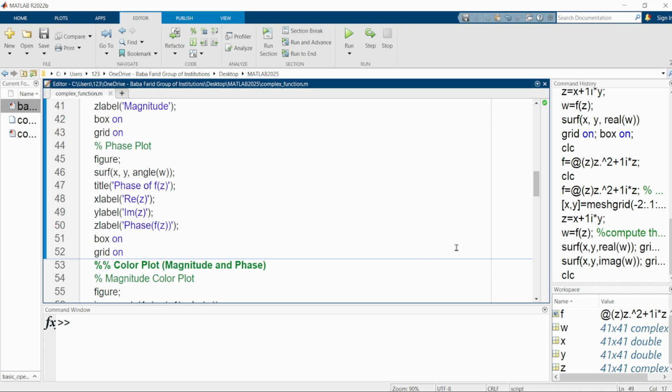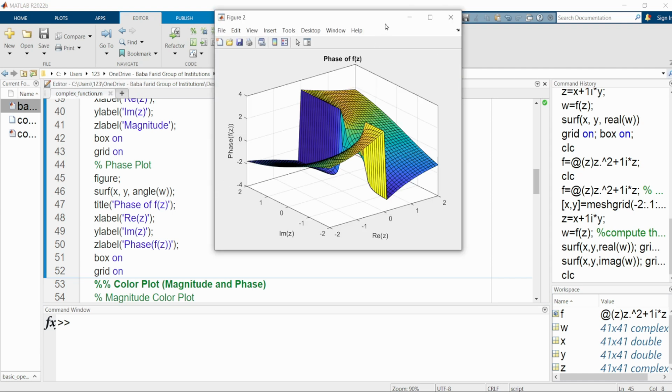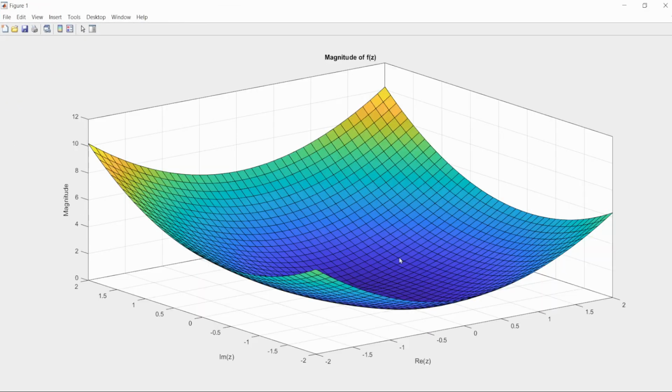When you want to execute this section for these two graphs, press Control and Enter, and you will see we have two images. So first see this graph, and note this graph very carefully. This is the surface. Here we have the imaginary part, and in this direction we have the real part, and on the vertical line we have the magnitude of f(z), which is a complex function.